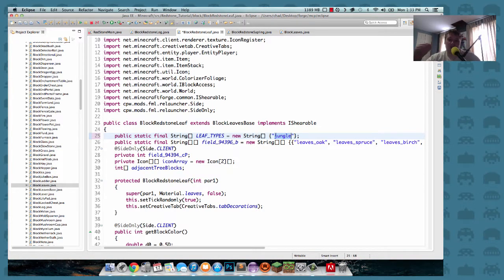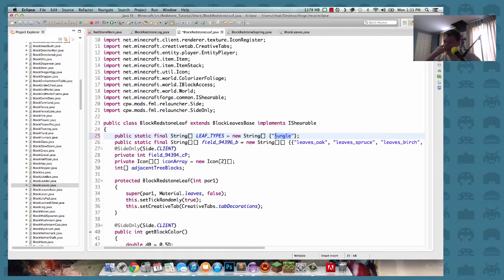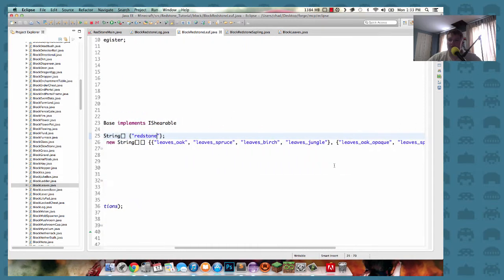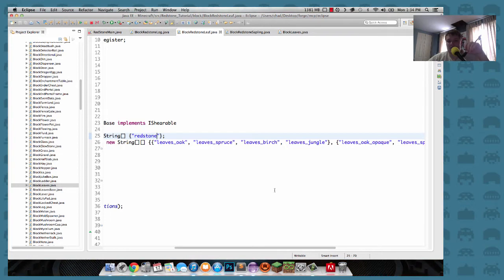This is the place you're likely to get errors, okay? So just make sure that you follow this. So we need the leaf types. Redstone is our leaf type, and then down here, this is an array, a two-dimensional array.